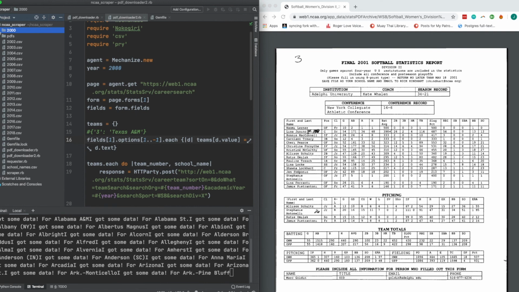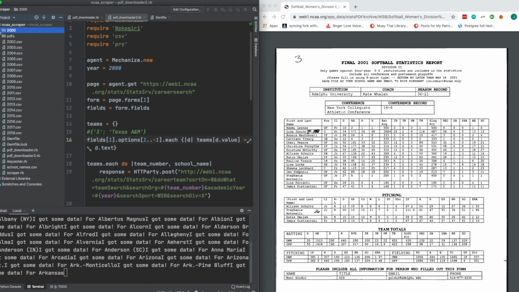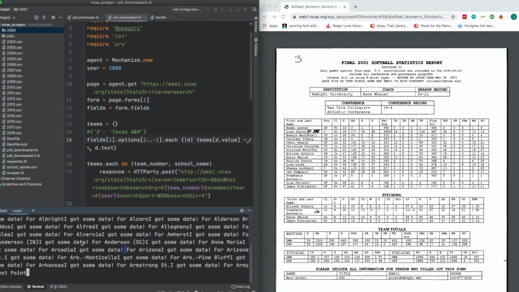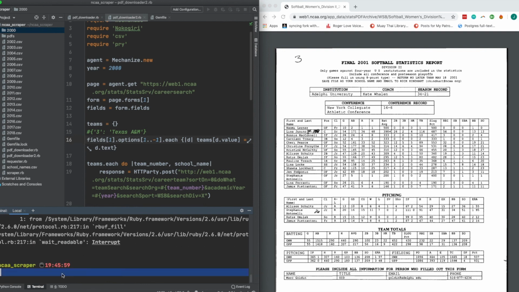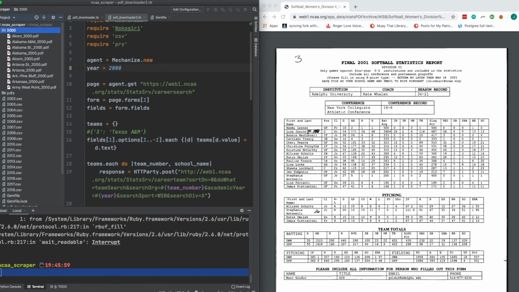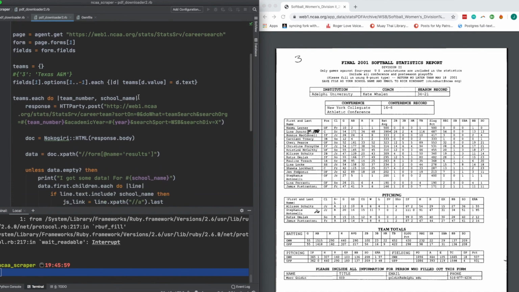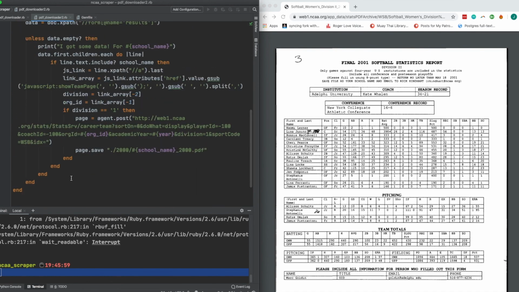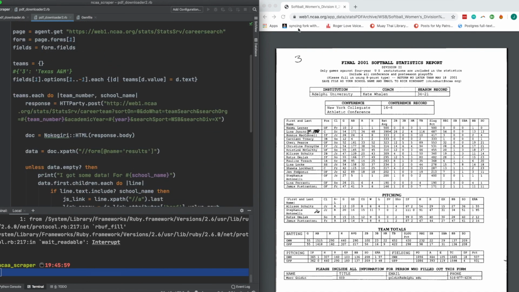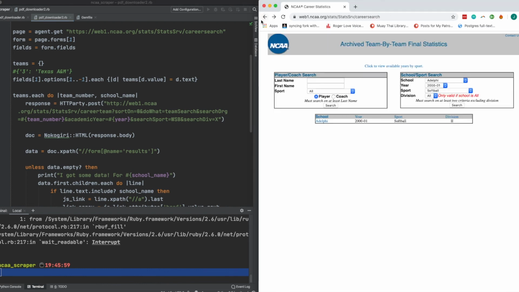So let me kill it and see what happened. And yeah, it looks like it wrote all those PDFs to this folder in the year 2000 folder. So great. So if I let this run until it completes, I will have a full folder of all the teams for 2000, and then I would move on to the next one, 99, then 98, and keep doing this over and over again, and then I will be hoarding all the PDFs.